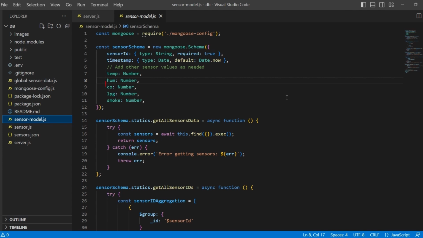Temp, hum, CO, LPG, and smoke. These fields represent different sensor values, such as temperature, humidity, carbon monoxide, LPG gas, and smoke levels. They are all of type number, and you can add more sensor values to the schema as needed. With this schema in place, we can now manage our sensor data more effectively and ensure it follows a standardized format when stored in the database.